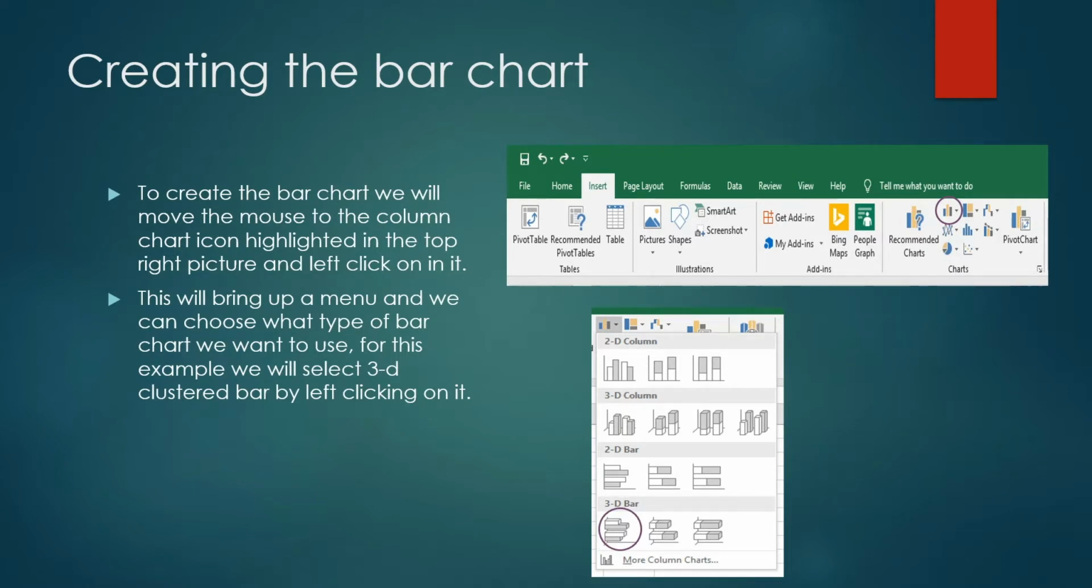To create the bar chart, we'll move the mouse to the column chart icon highlighted in the top right picture and left-click on it. This will bring up a menu and we can choose what type of bar chart we want to use. For this example, we will select 3D clustered bar by left-clicking on it.